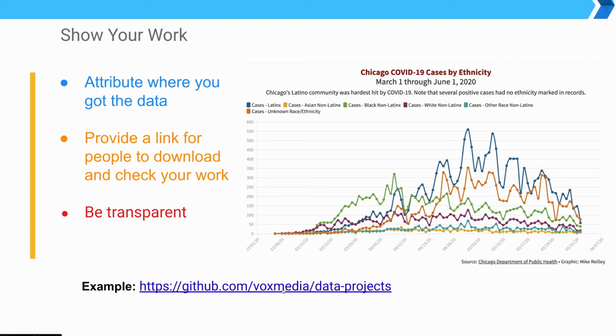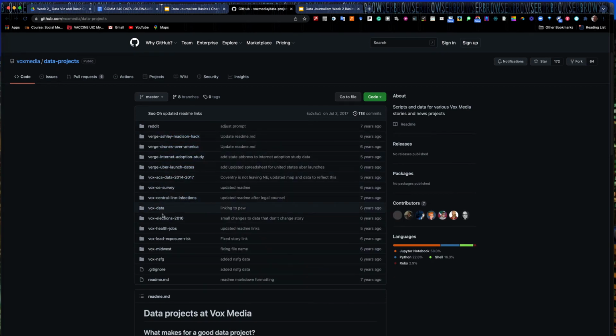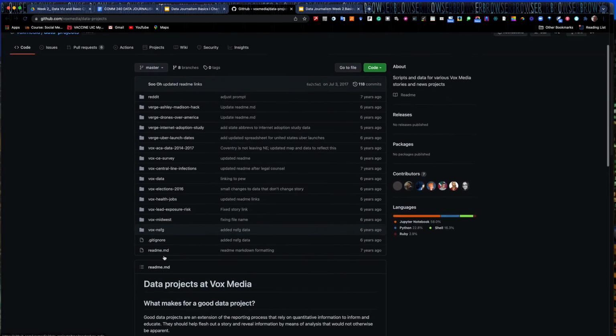GitHub is very, very good at doing this. Vox Media has a GitHub page. GitHub.com is a site where a lot of data people store their raw data, their data diaries, and things like that. You don't have to do one for this class, but if you want to, you can. It's optional. They store a lot of their data up here, and people can go in and just open up these files and read back.